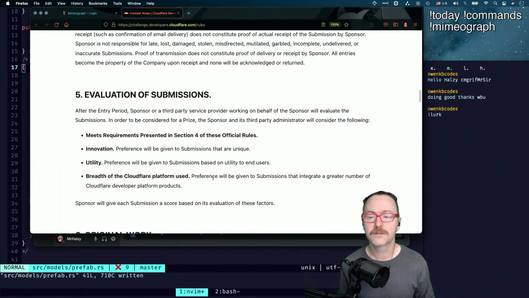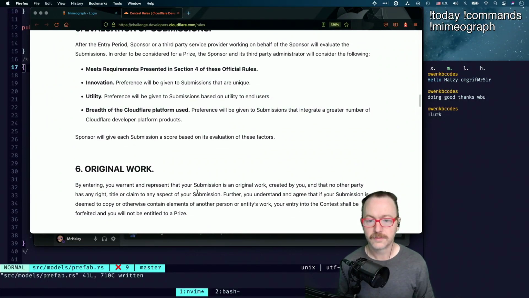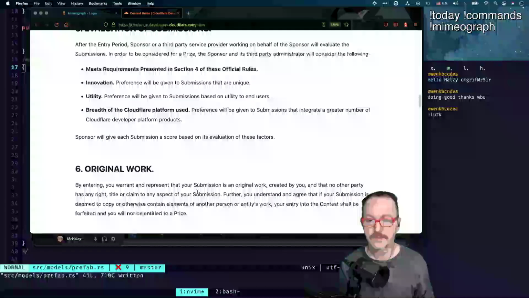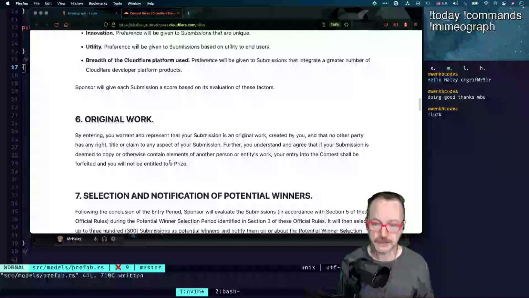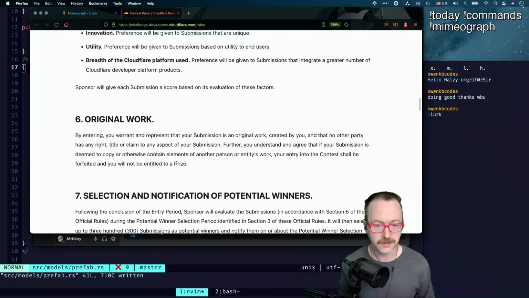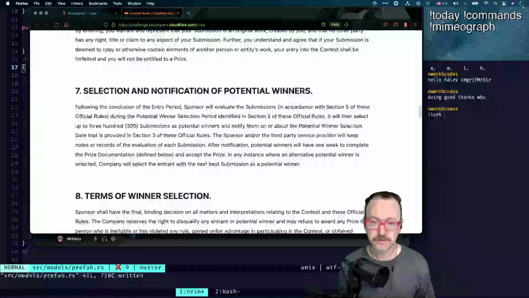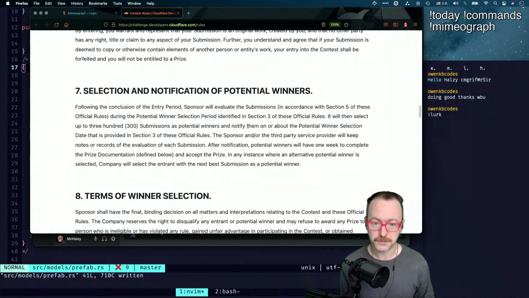Evaluation of submissions. Original work. By entering, you warrant and represent that your submission is an original work created by you, and that no other party has any right, title, or claim. Your entry into the contest shall be forfeit, and you will not be entitled to a prize. Selection and notification of potential winners. Okay.